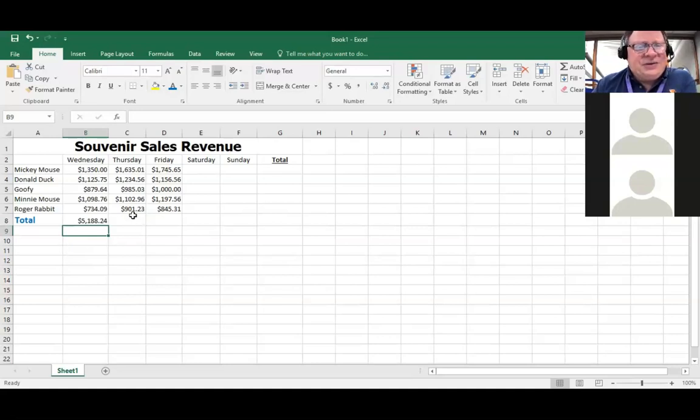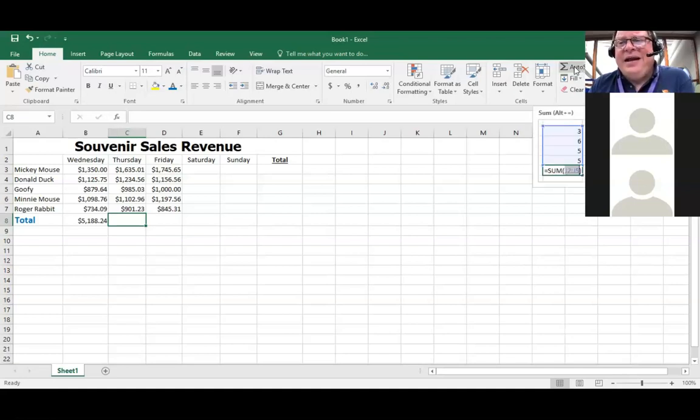And the Autosum feature, to set this up, is I'm going to first of all click on C8. So we're going to concentrate on Thursday's feature right there. And then I'm going to direct your attention on the Home tab, all the way over to the editing section right here, left-hand column, and the Autosum button is right here.